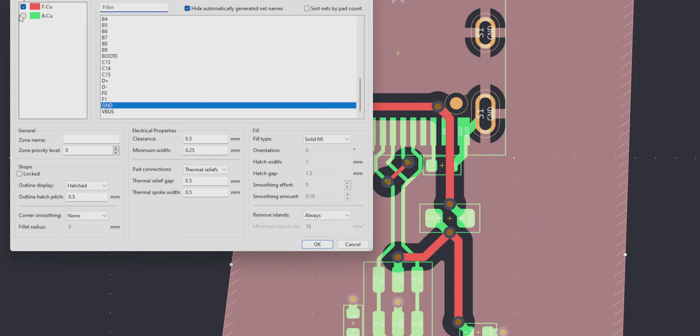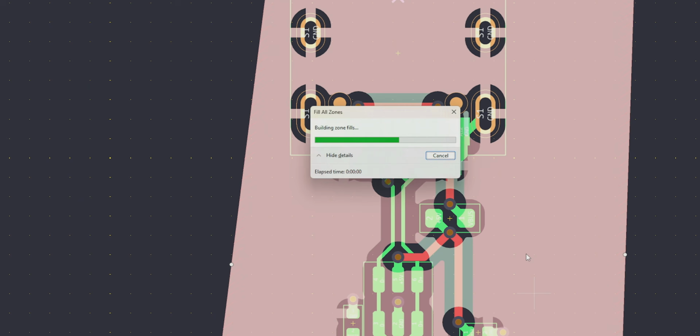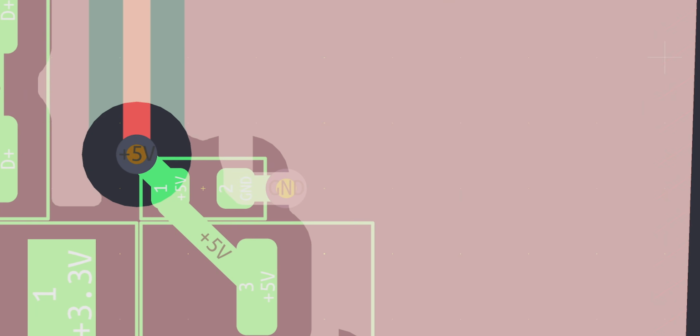Now, did I actually fill this on both layers? I did not. Let me select that. I'll press B again. Then I can show this to you a little bit better. So you can see we have our front layer, that's all grounded out. The back layer is also all grounded out.